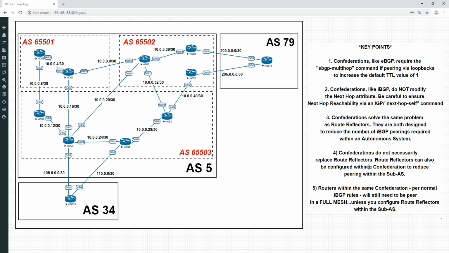Confederations have a special use case whereby if you're trying to divide control of a very, very large AS, and you want to use separate BGP policies, confederations might work for you. But the key point here is that confederations and route reflectors do not have to work against each other. It's not an either or. It's not like you use either confederations or route reflectors, and I've configured this lab to demonstrate just that. Route reflectors can also work within confederations.